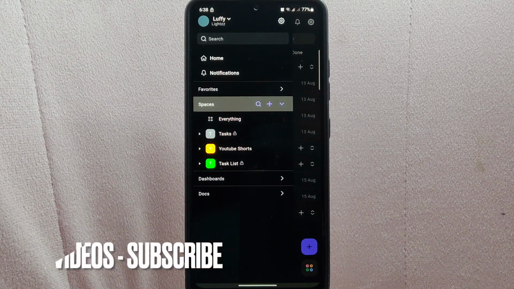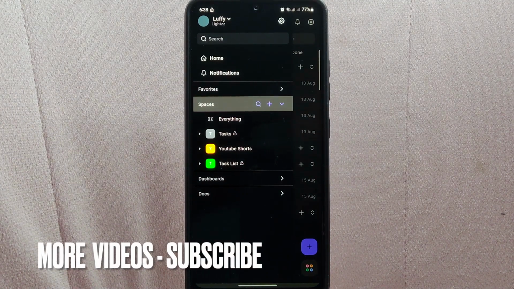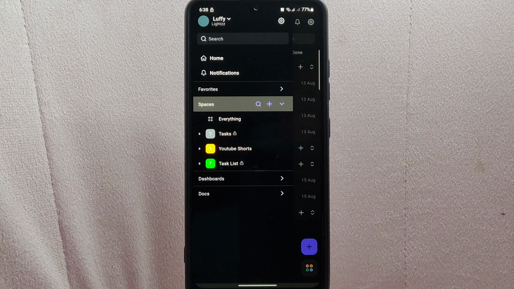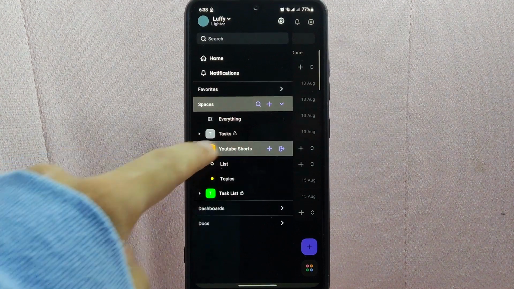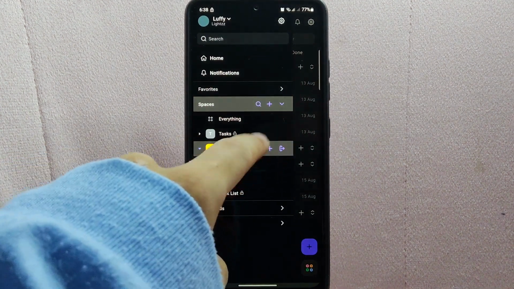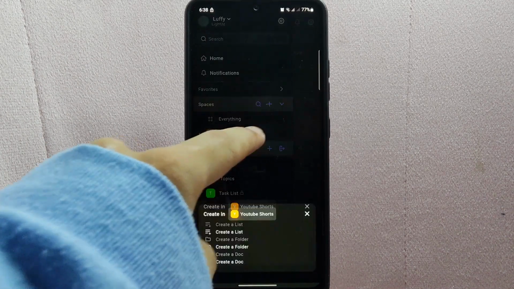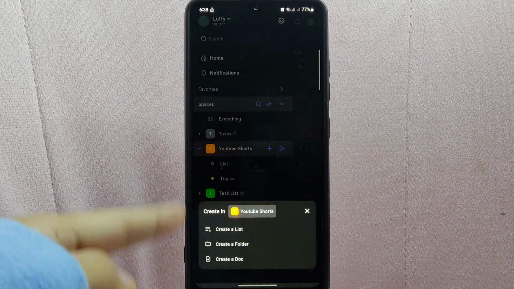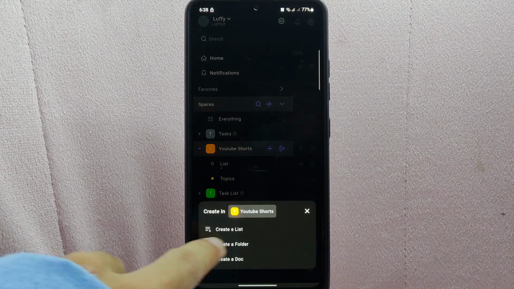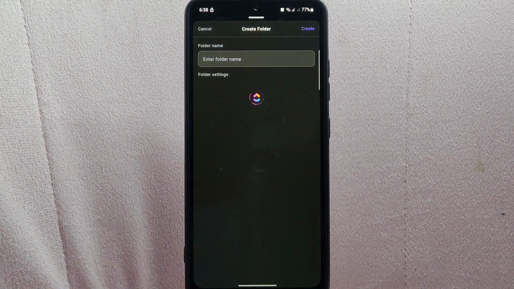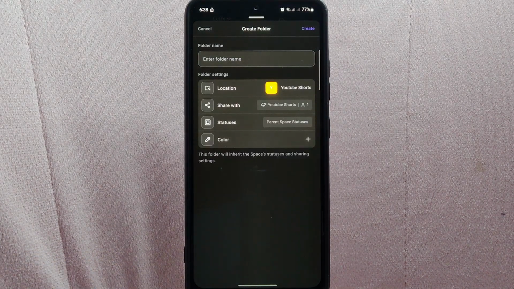Now, choose the space where you want to create a folder. For example, I want to make a folder in this space, so simply tap on this plus icon at the right side of the space name. A menu will pop up below, and here, you can now see the Create a Folder option, so simply tap on it. A new window will appear.